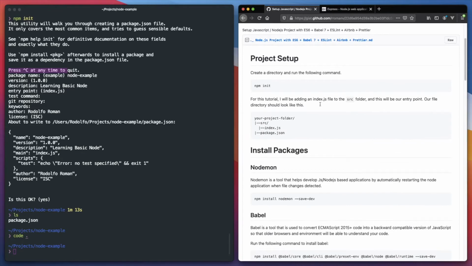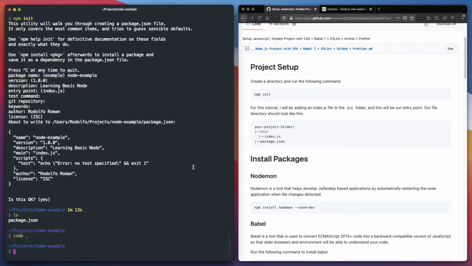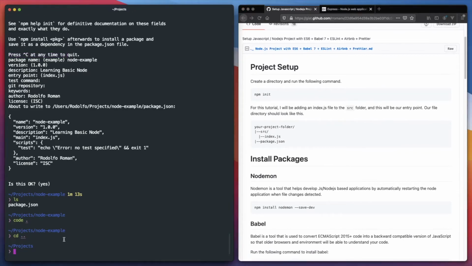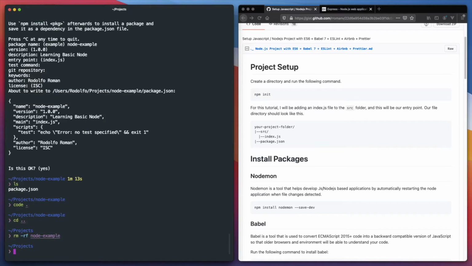So let's start from scratch. Let me actually get rid of my node sample folder. I don't need it anymore. And let's create a new directory. Let's call it server node.